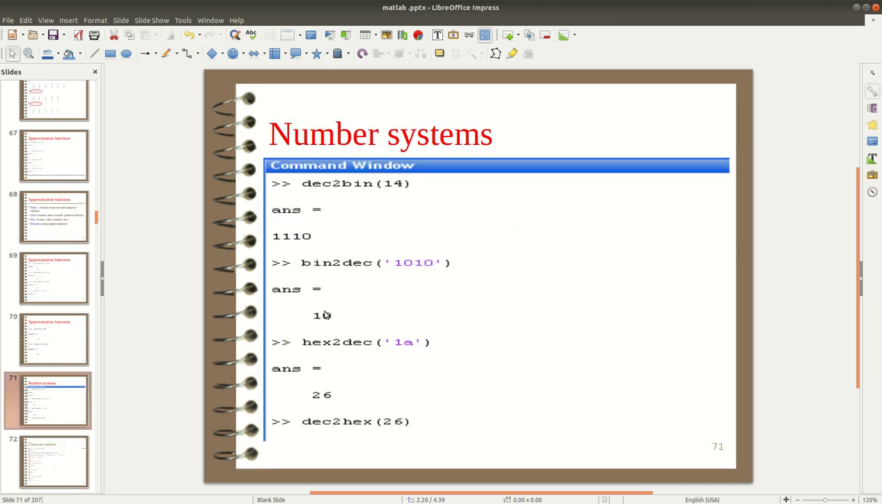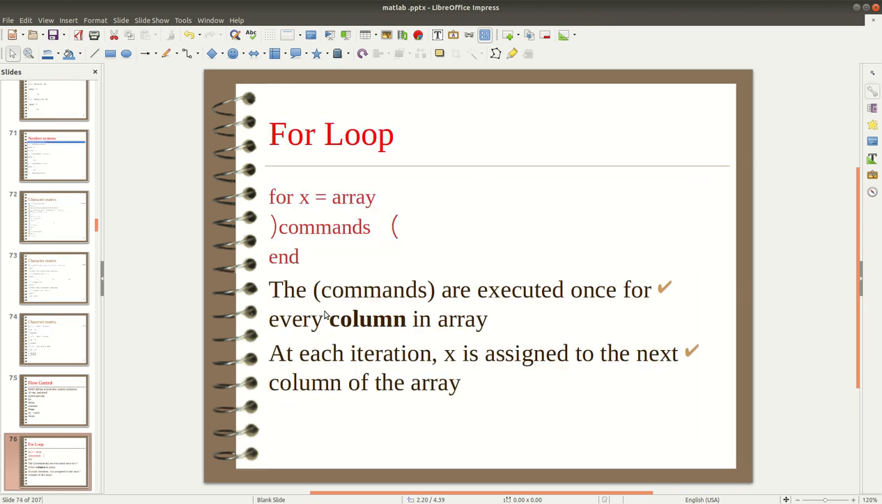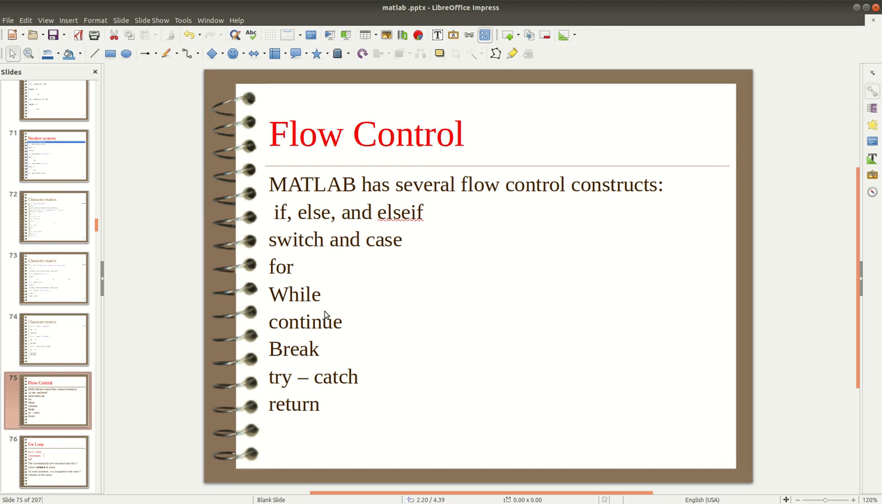Okay, this is binary to decimal and decimal to binary. You can use it wherever. This is the character and how to work with characters. I think I will leave it to the next lecture. Thank you.